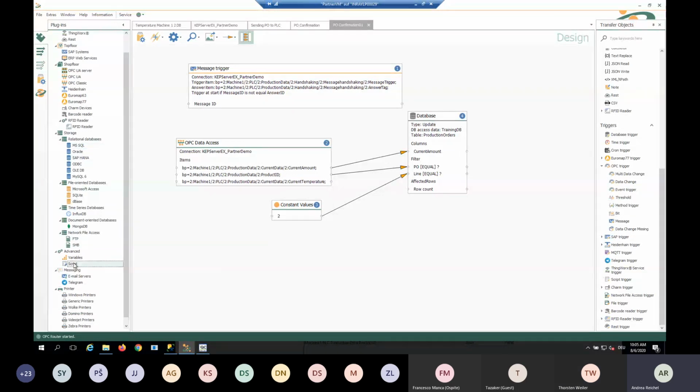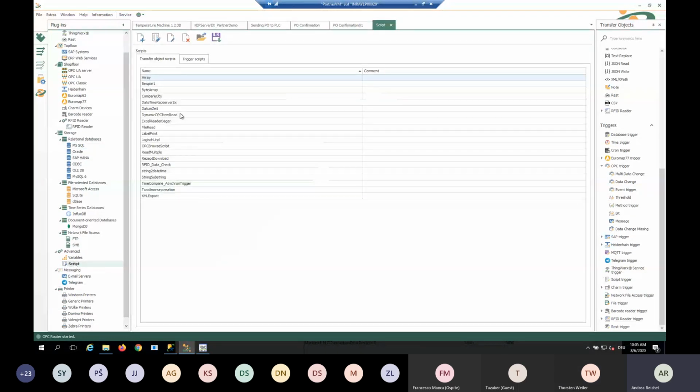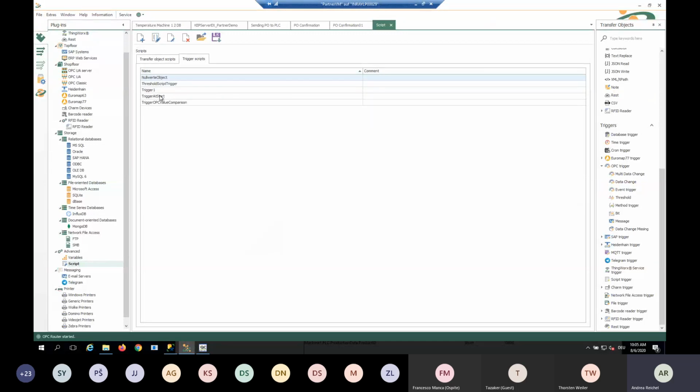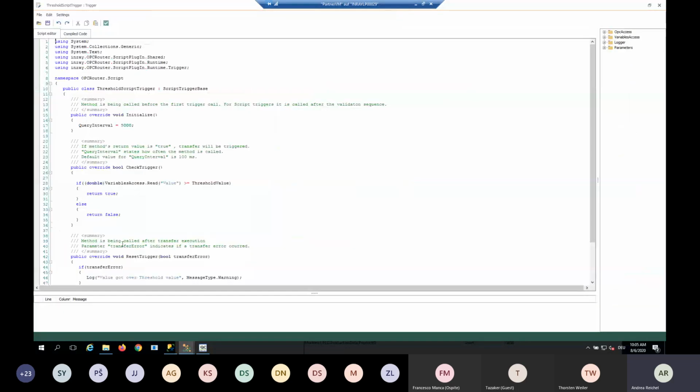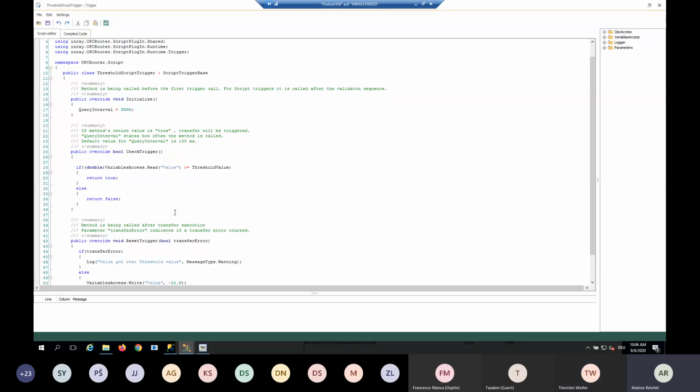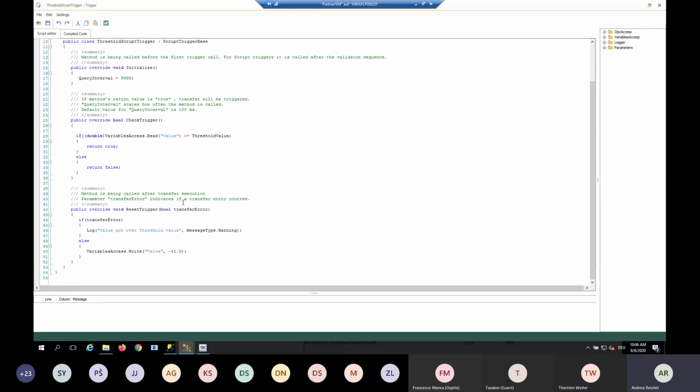We have under advanced the possibility to create some scripts. So we have scripts for triggering. For example, I have one threshold script trigger. There we have some methods inside. The first one is the check trigger, when to check the trigger, what to do if we check the trigger, especially in this example, every 5 seconds, 5,000 milliseconds. So if the value exceeds the configured threshold value, then return true. So this means the OPC router trigger should trigger, and else it should return false.